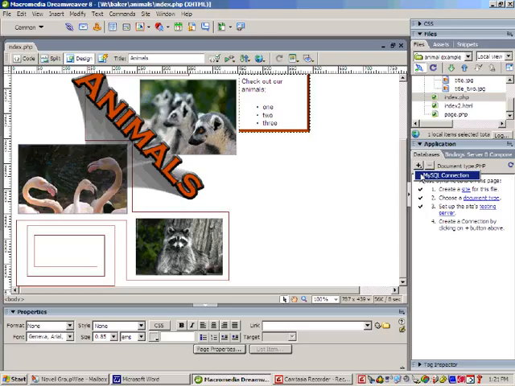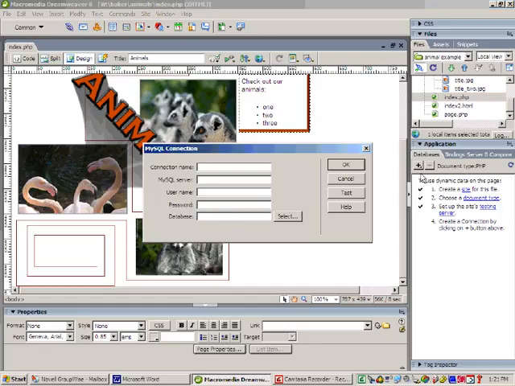I'm going to choose a MySQL connection. The MySQL connection box comes up, and now you will fill this in. For connection name, I'm going to type CONN_animals. That is a generic name that I create. The CONN is brief for connection.